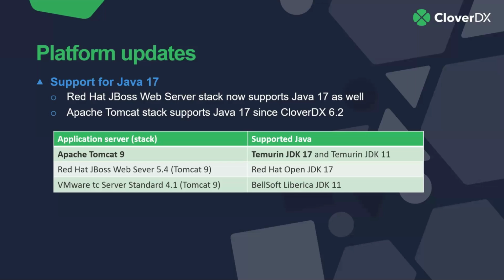In this release, in 6.6, we've added support for JDK 17 to JBoss web server stack. And it's a replacement. So you can't run Clover on JBoss anymore with Java 11. You have to use Java 17. The only stack that doesn't support Java 17 for now is VMware TC Server stack. And that's because we will be removing that stack in the release 7.